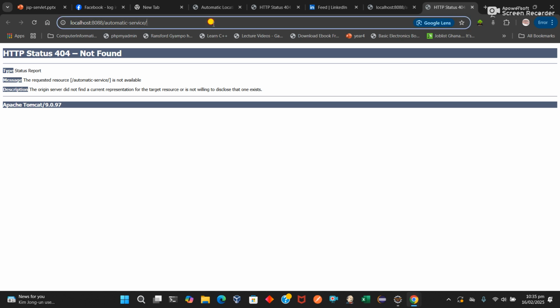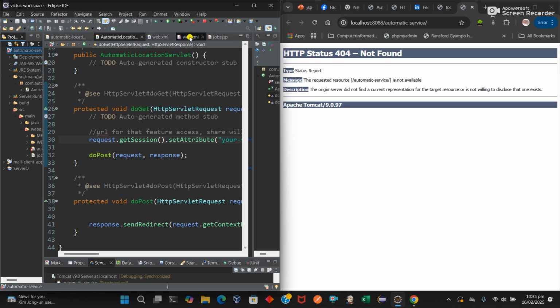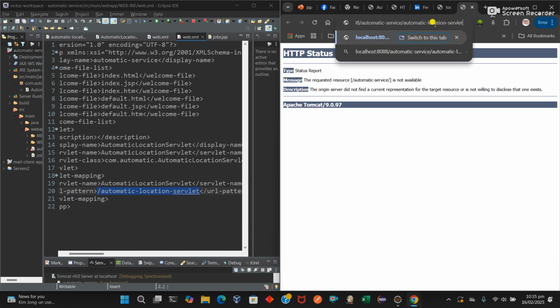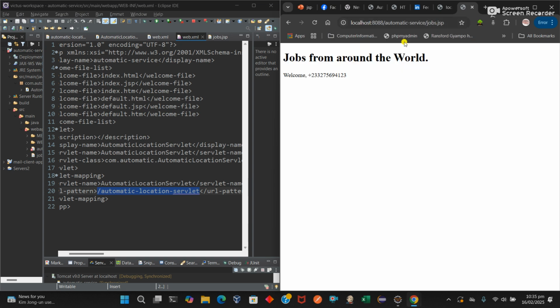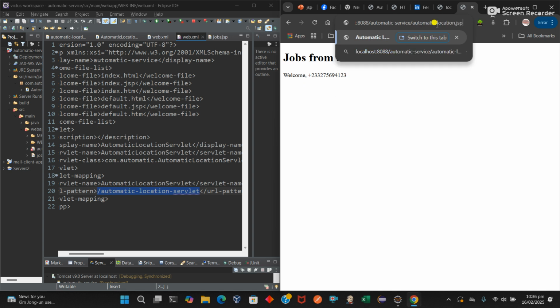Right. So the way we are going to do that is to go to the automatic location servlet. So we'll go to that URL. Voila, so it says those from around the world, then welcome and that. So realize that it took us to the jobs.jsp, but we didn't just go there directly.